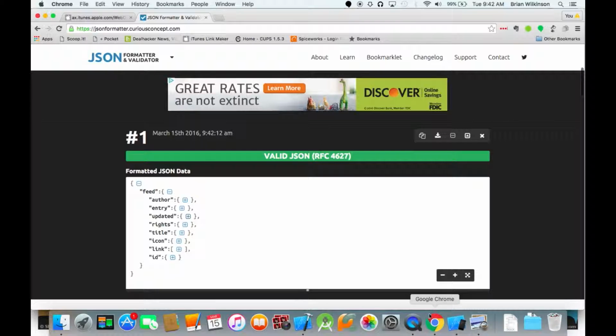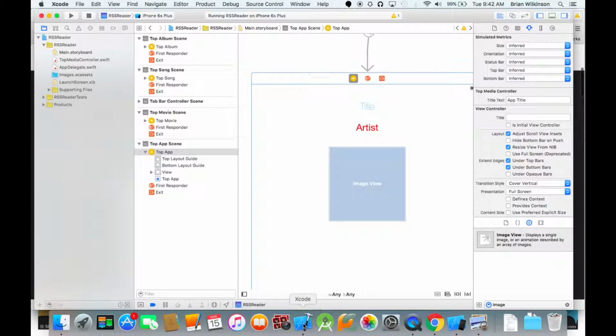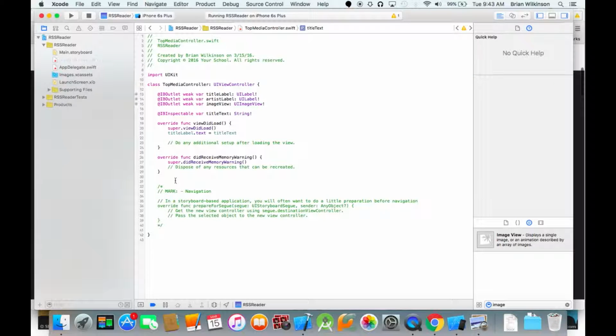So let's go ahead and go back to Xcode, and let's update our top media controller so that we can get that information from Apple's websites, interpret it and display it. So I'm going to open up my top media controller. And this is one of those things where we're going to write a lot of code, and some of it you're just going to have to take on faith that it works. So I'm going to get rid of this for right now. I'm going to add that back in later.